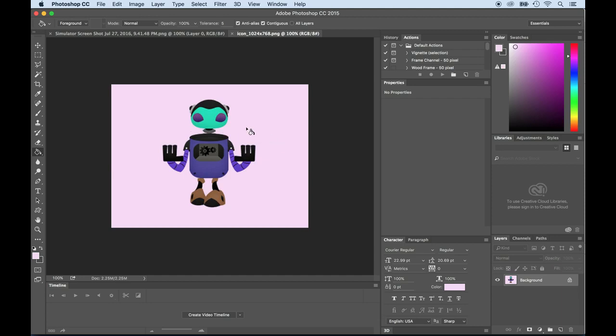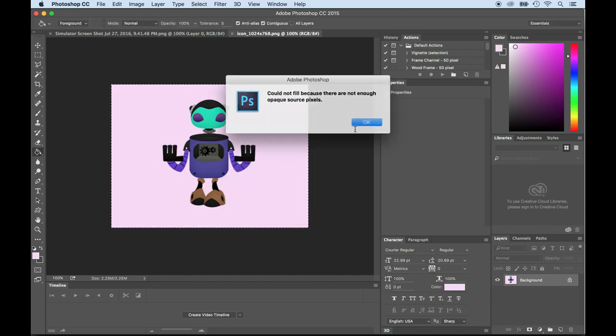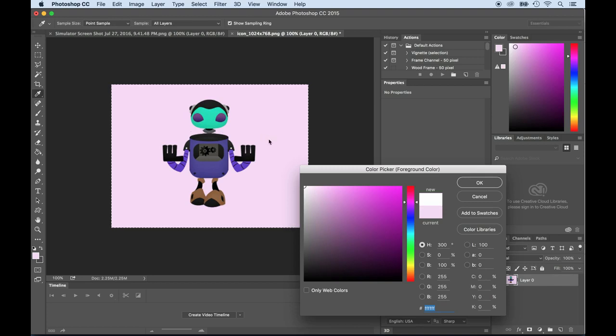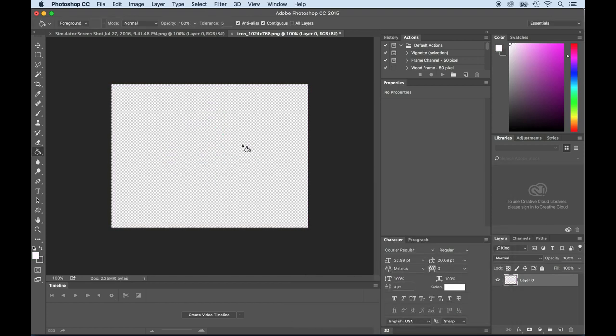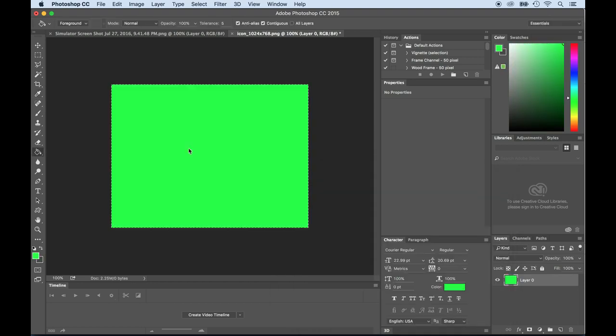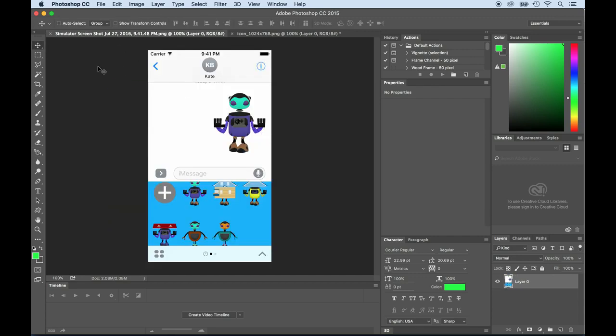Now I'm just going to remove everything here. I'm just going to delete everything and put a random color. Let's say a white color just for the sake of learning. Yours should be green, so don't worry about it. You should have something very similar to that for the 1024x768.